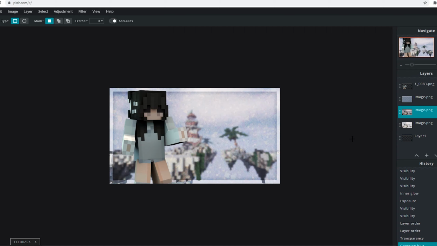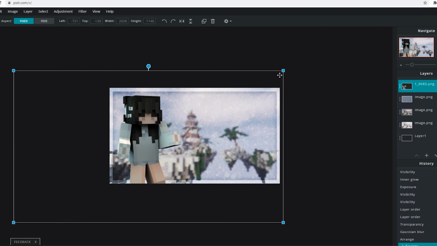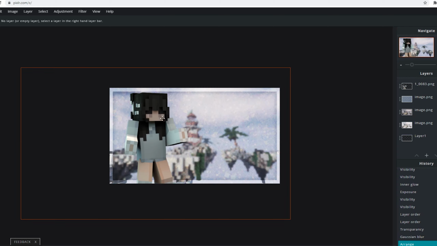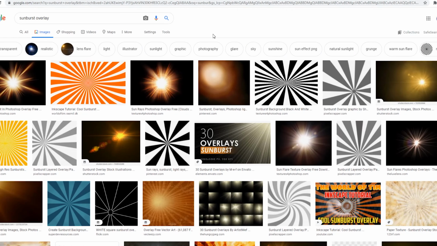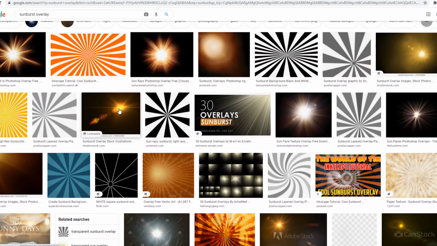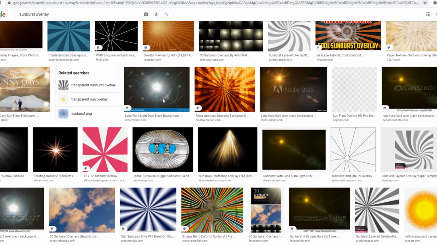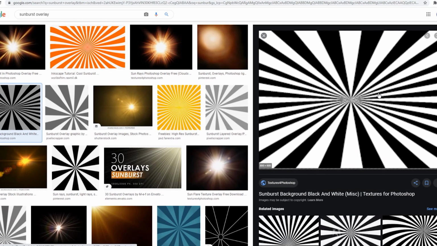75 is good. So that will make your character pop out even more. And if you guys notice, if you look at my thumbnails, there are a lot of lines and glitters or whatever overlays that you guys like to put. So if I go back to my images section for Google, I like to use what's called sunburst overlay. As you guys can see, there's a lot of stuff, a little overwhelming, but I choose this one right here.